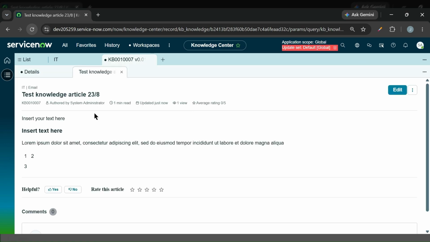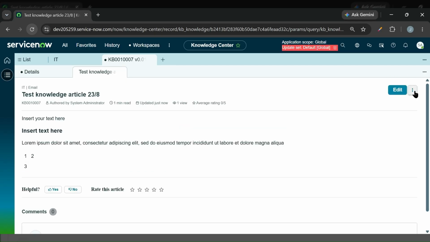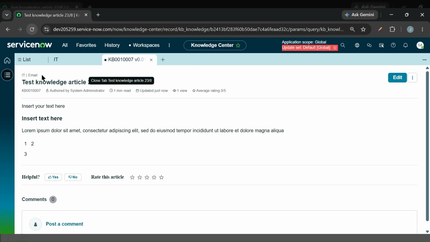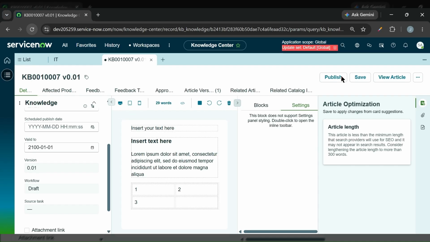Okay, this article looks like this, where here we can see helpful options, yes or no. We can rate the article, and here we can post the comment, and from these three dots, we can flag the article. Okay, so these are the feedback options. Now the article looks good for us. We'll go back and publish the article.